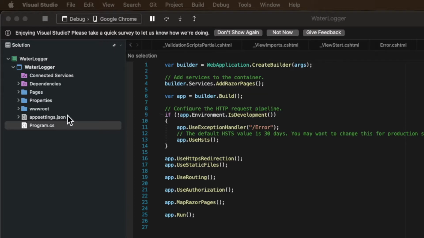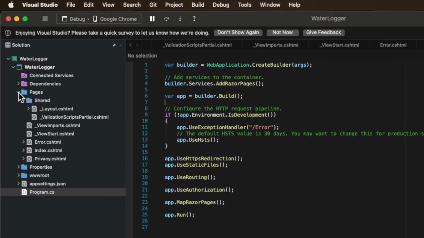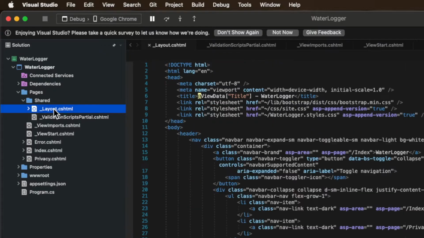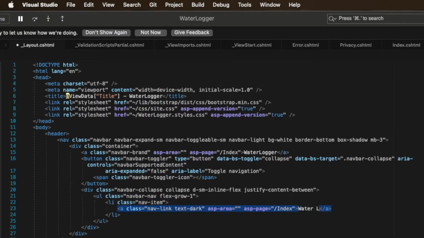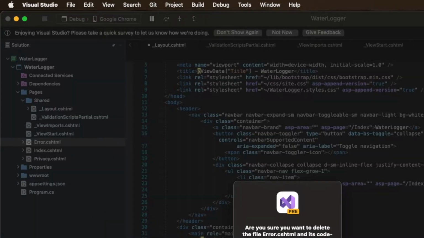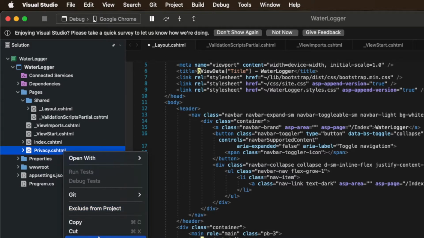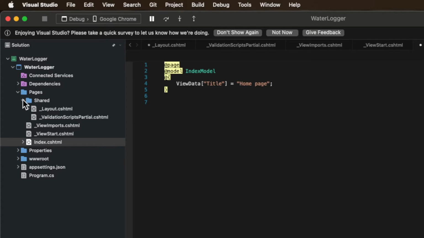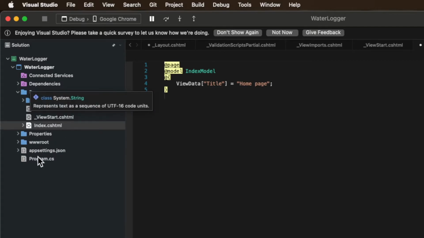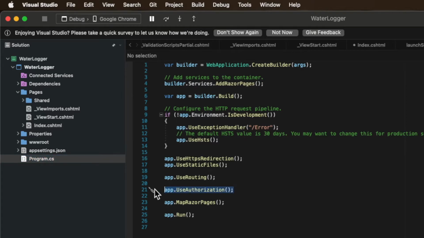So now we are somewhat familiar with all the files. We have some cleaning up to do. First, let's go to the layout file and let's remove the navigation link that we don't need. We're not going to need a link for the privacy page. And I'm also changing the text of our navigation link from Home to Water Drinking Logger. Then let's delete the error.cshtml and privacy pages, since we're not going to use them. Let's remove all of the content from the index page, and let's go to program.cs and remove the UseAuthorization, since we're not going to use it. If we run the application again, we can see the modifications.